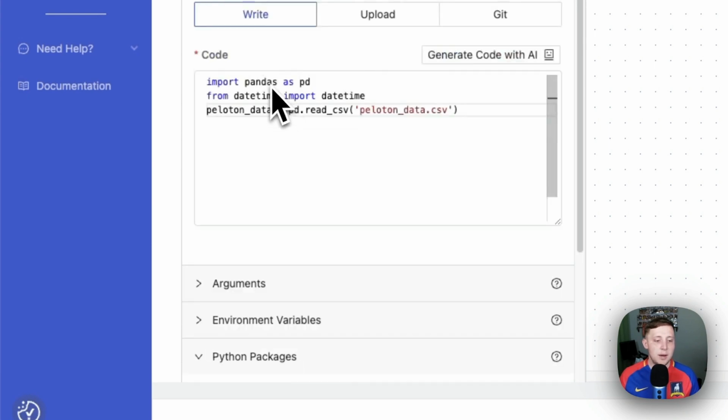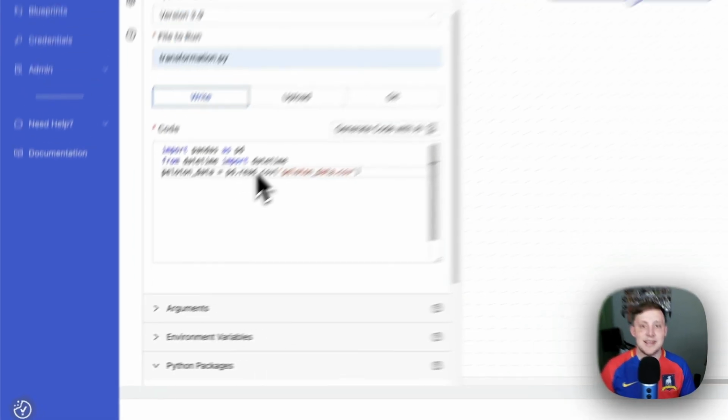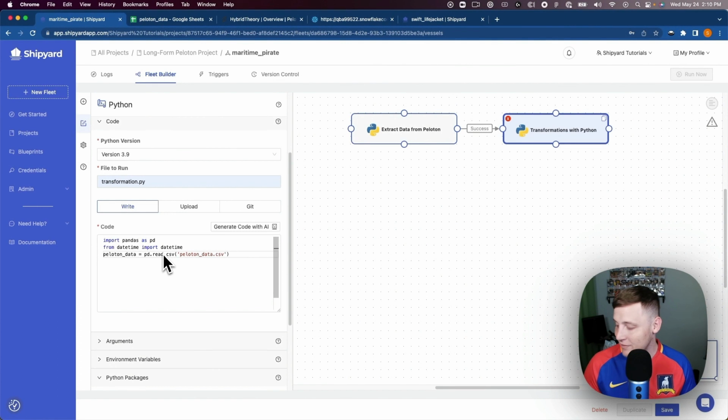So there's that. And the next step is really important. It's something that we see users mess up on all the time if they're starting with Shipyard. This peloton_data.csv that we created in the first vessel, we can now reference in any vessel downstream. I can reference that just like I would on my local file system. So it's reading it in as the data frame peloton_data.